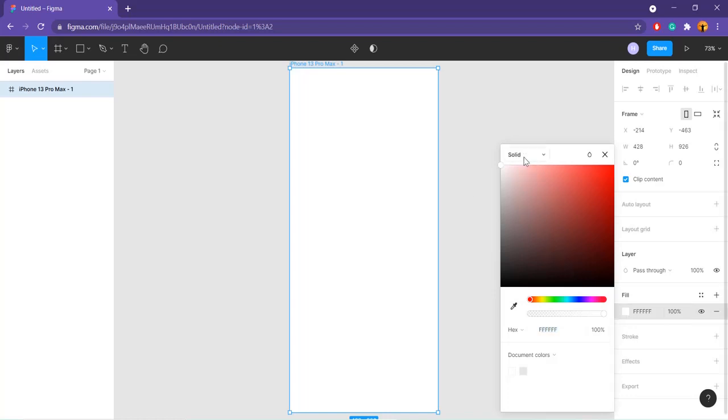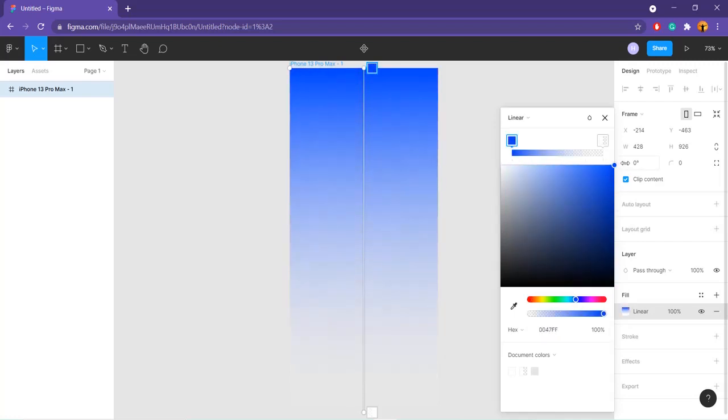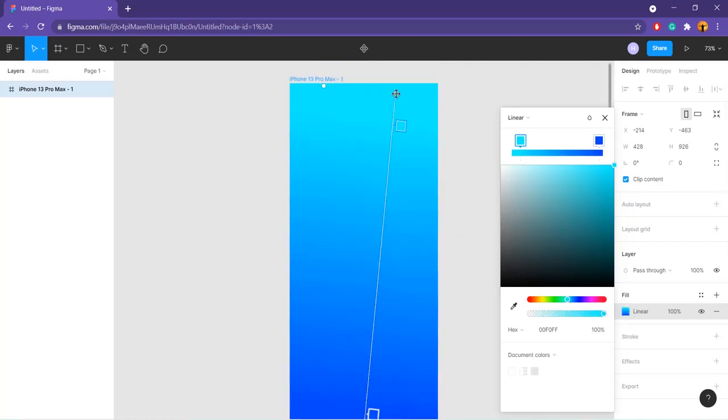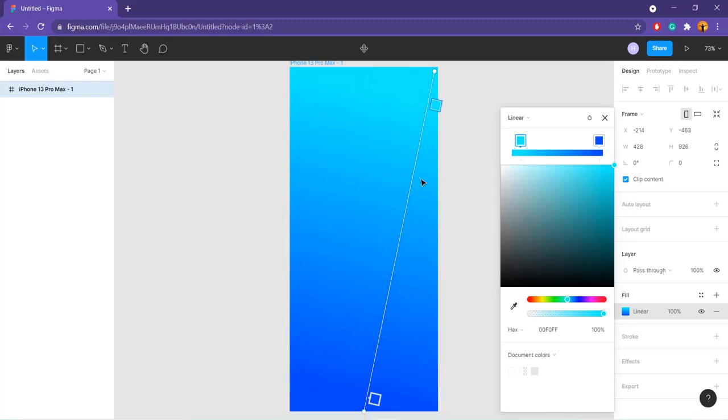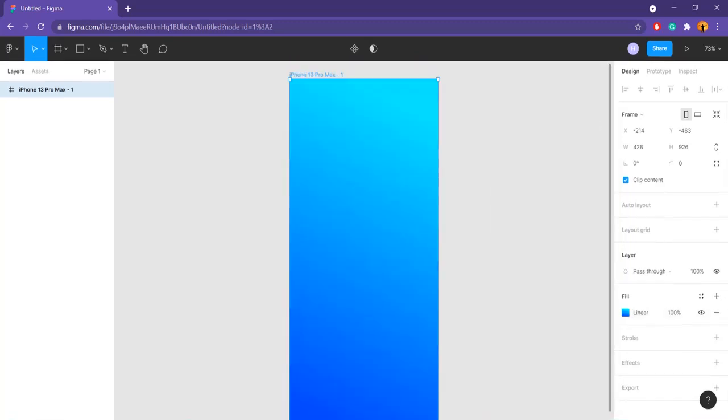And now we'll click on the drop down menu and we'll click on Linear. After this, we'll choose a color. I'll be choosing purple for the first color. For the second one, I'll be choosing blue color. You can change this just like that. We'll also increase the transparency. We'll keep the linear just like this. And so now we have created the back.